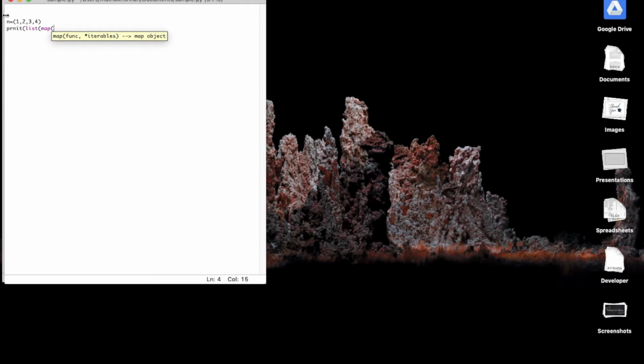As I've already told you, this map should have two arguments. The first argument should be a function and the second argument should be a list. So I'm going to define a function. What function am I going to apply here? I want to make the square of each element in a list. That is the function I am going to define here.